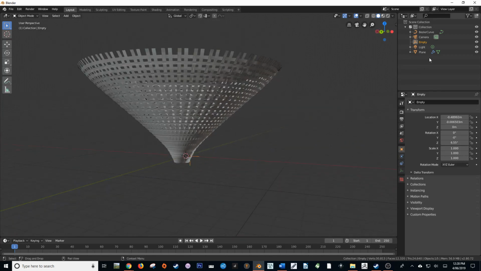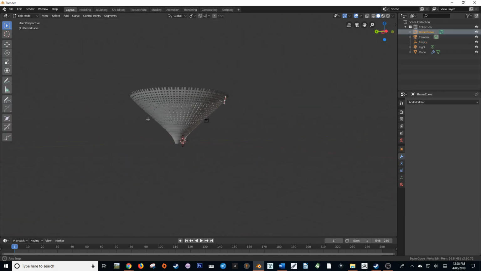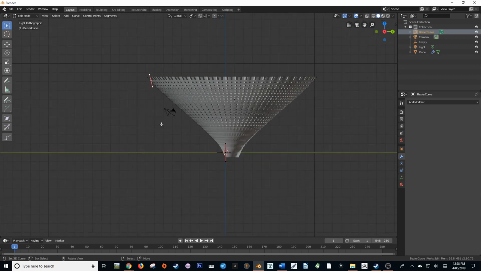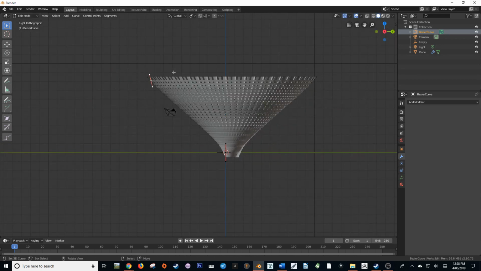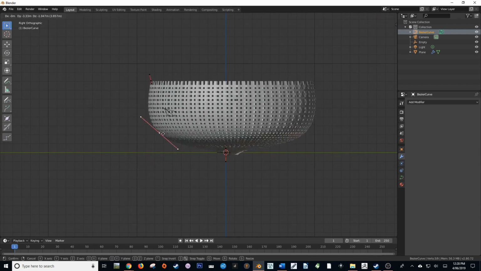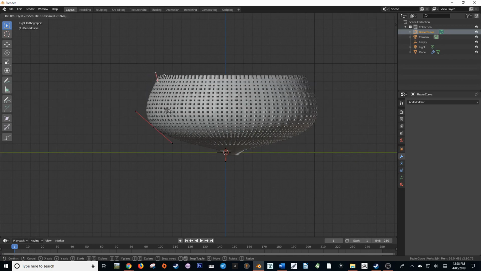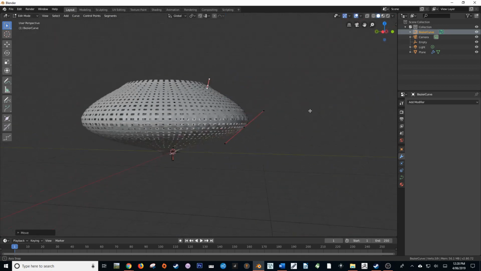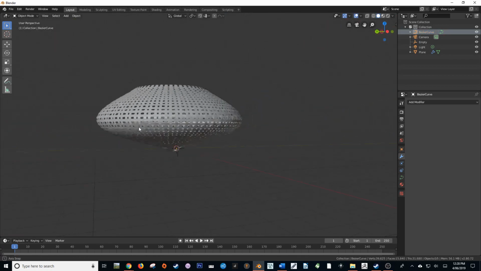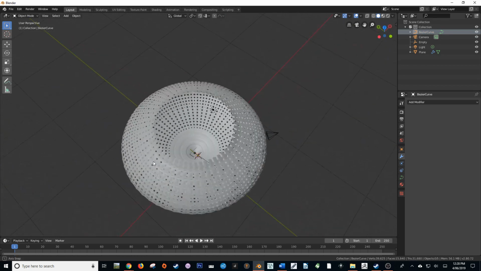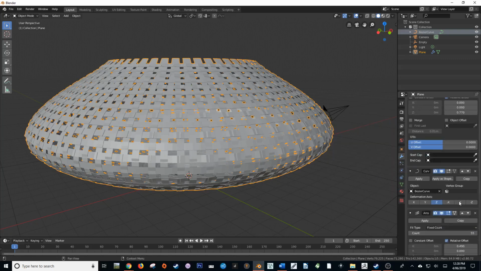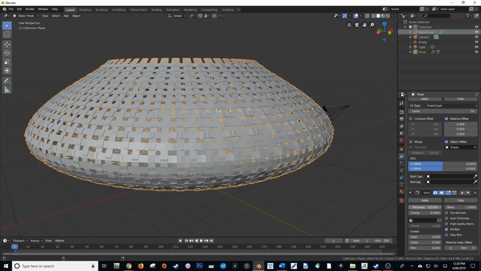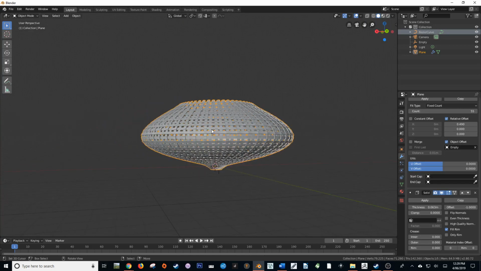If I select my Bezier curve now and manipulate it, you should see that the curve and our pattern is in keeping with our design. We can generate some really interesting meshes from this technique. I'm also going to add a solidify modifier just to give it a bit of thickness. And there we have it.